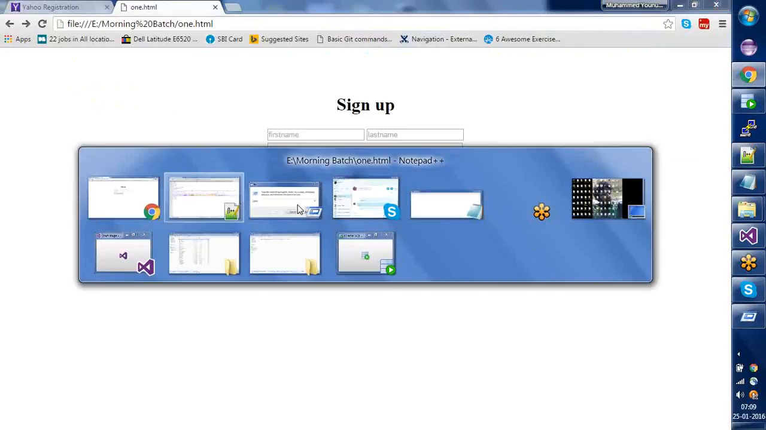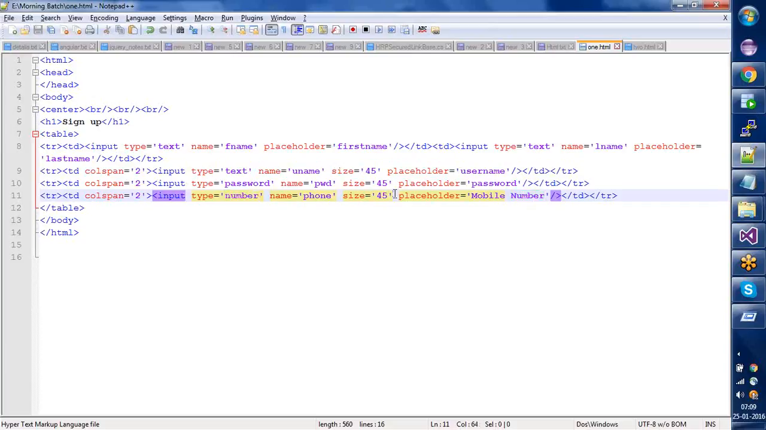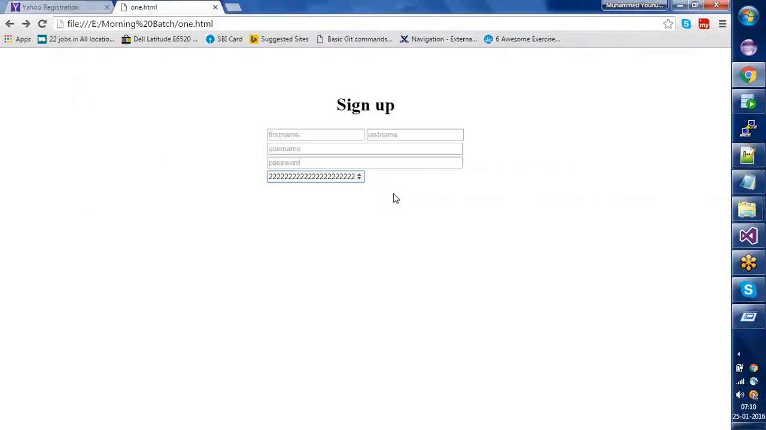Okay, I want to restrict it to some length. The length of the mobile number should be 10. 10 digits should be allowed over there. 10 is over. Oh, we have to reload. 2 3 4 5 6 7 8 9. Still it's allowing.